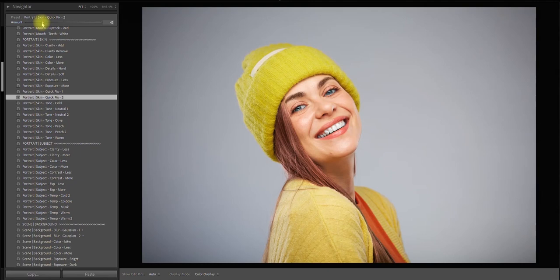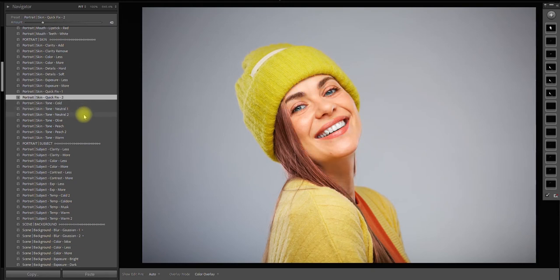Okay, amazing. And now there's also skin tone. So skin tone code: neutral, olive, peach, peach 2, and warm. So I think neutral for this is the best one. Okay, I'm gonna leave it here as it is.